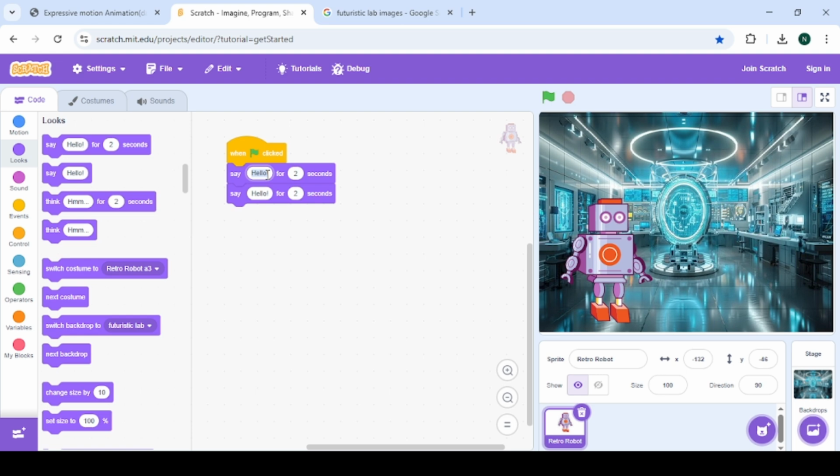Okay. So for the first say block, we are going to type in system built-in. I'm going to say system built-in for 2 seconds. Okay, and then for the second say block, it's going to say activating dance mode. You see that?